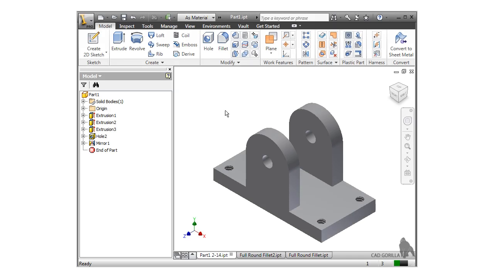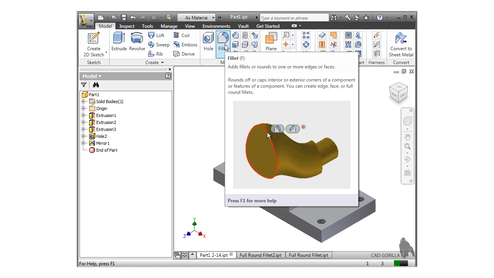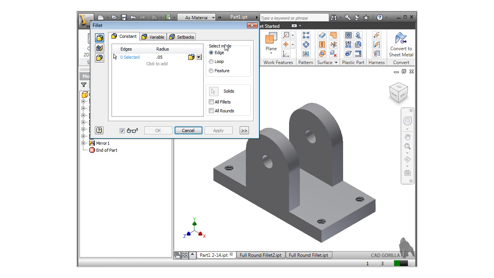The fillet feature is used to break sharp edges on the model and is used for creating both fillets and rounds. Unlike the extrude feature, the fillet feature does not need a sketch in order to create it, only model edges. When I launch it, you can see there are quite a few options for creating fillets.